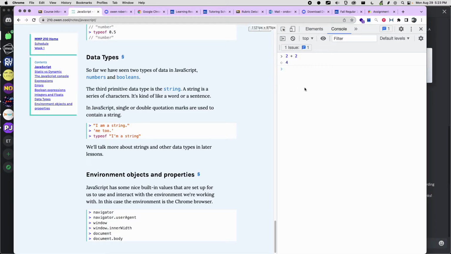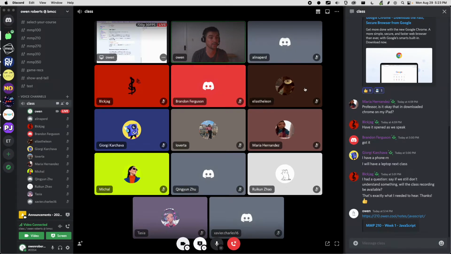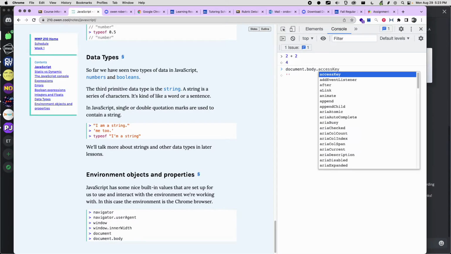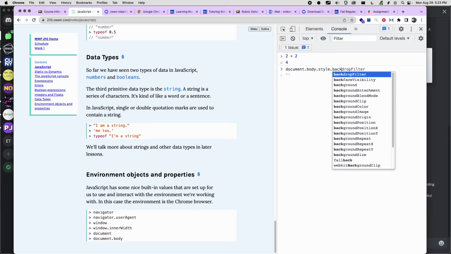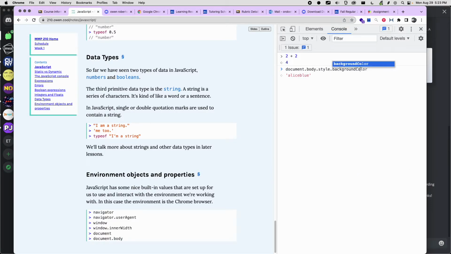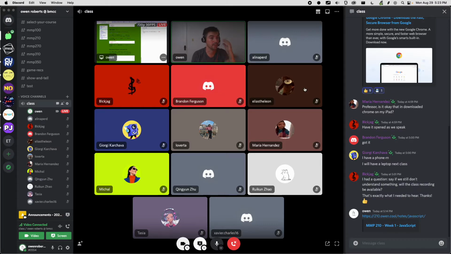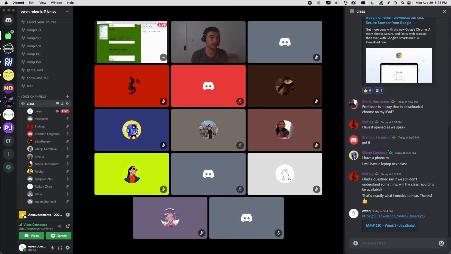So one of the things I can do with JavaScript is I can actually manipulate the content and style of the website. So if I want to do something like document.body.style.backgroundColor, and if I set it to green, see, I just made my website's background green.